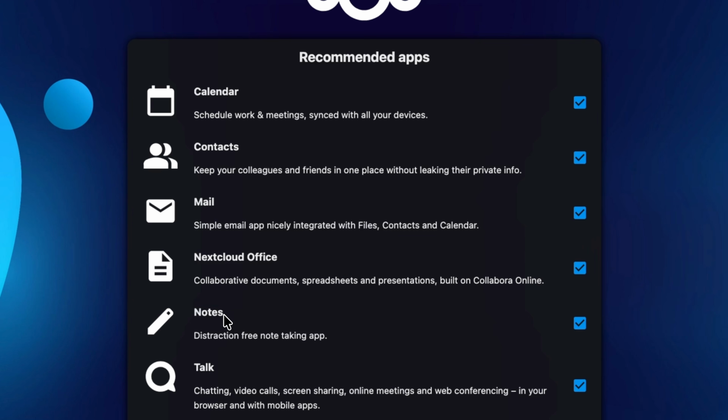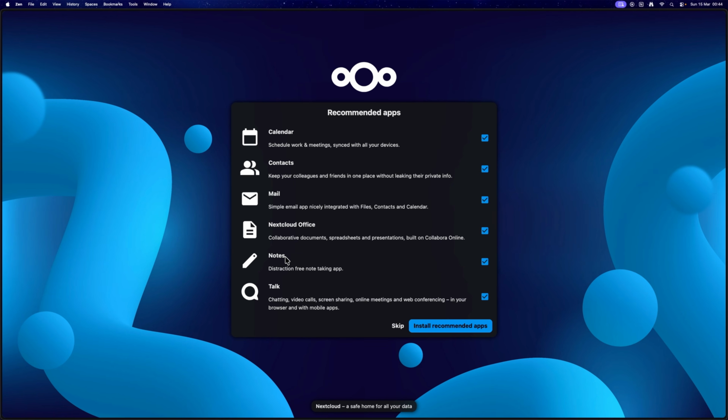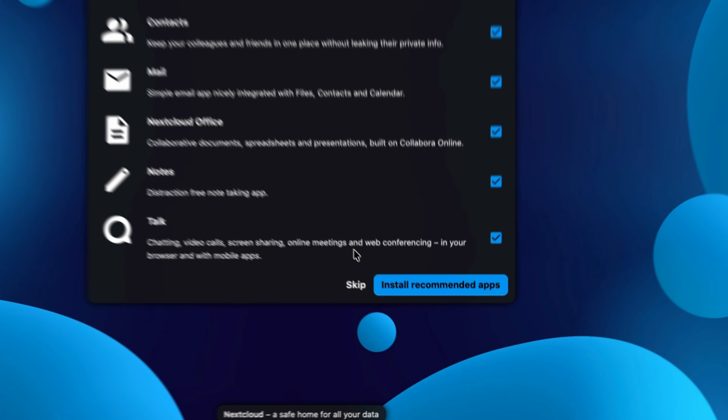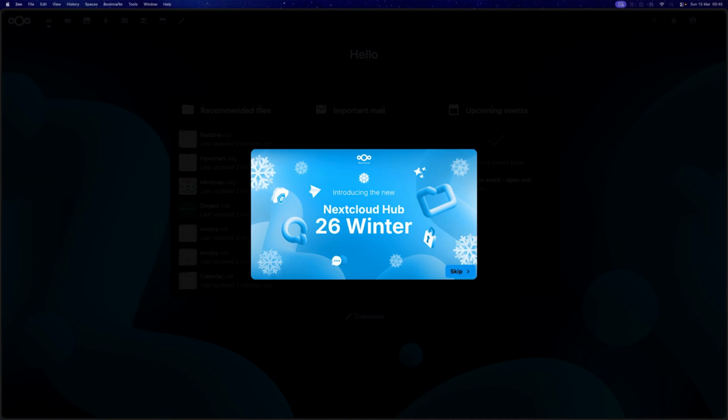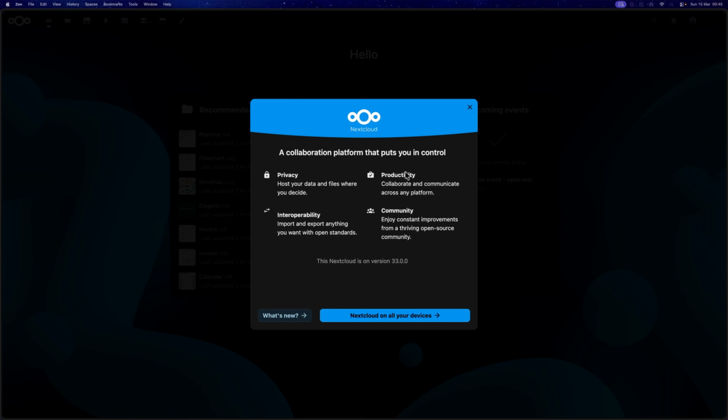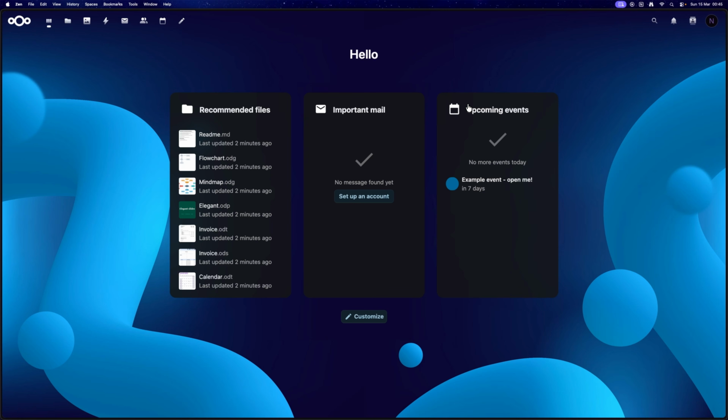You can take notes as well, which the great thing about this is there's a Nextcloud app as well. So if you're outside of a house and you have Twingate installed, as we've set up before, you'll be able to access all of your folders, photos, and notes from anywhere. And there is chat as well. I'm going to turn this off because I don't need it, to install Microsoft Teams version of Nextcloud. Once I've then finished the install, you'll get this nice introducing Nextcloud Hub 2026 Winter and Nextcloud on your devices. We're going to come back to that in a second.